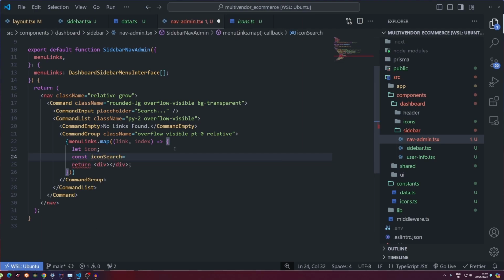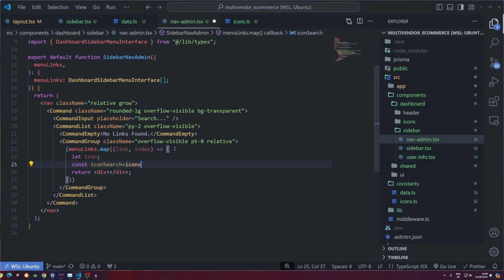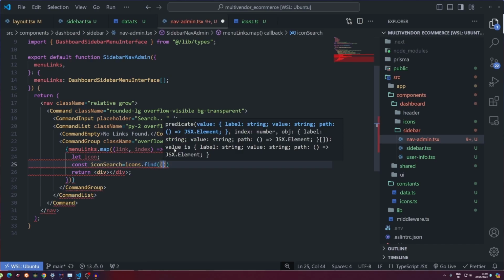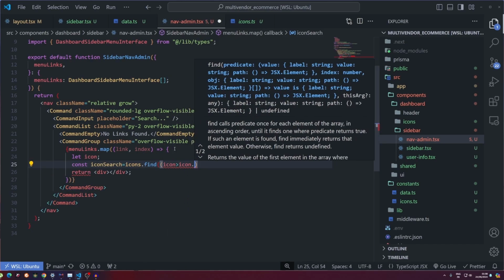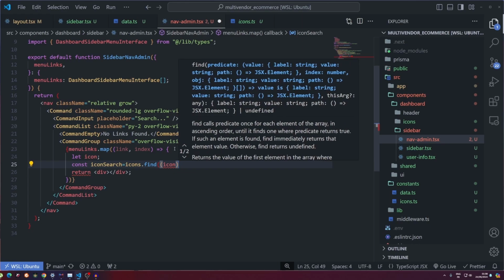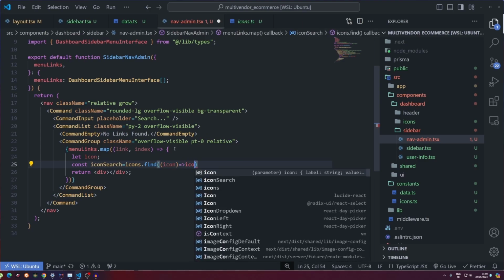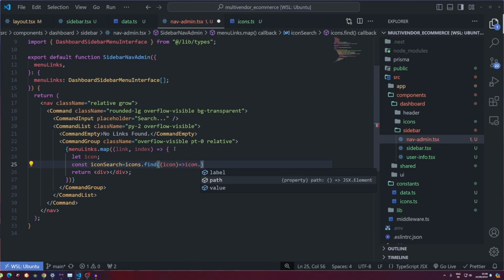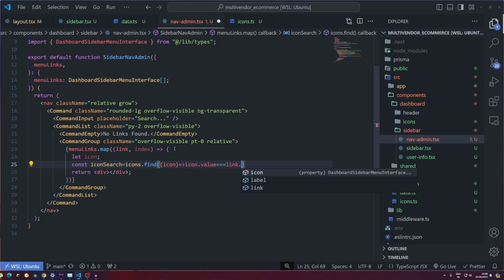And what we're gonna do, we're just simply gonna go through our icons, and the icons we're getting them from constant / icons. That's why we define them there. And simply we're gonna use the find function, and we're gonna look for the icon where the value is actually equal to our link right here that we are mapping through dot icon.